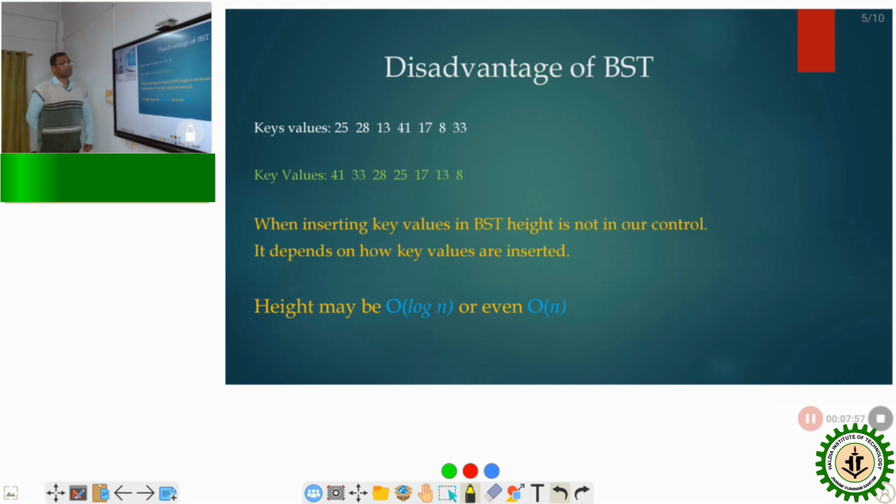Now what is the disadvantage of a binary search tree? The disadvantage is that we cannot control the height of the binary search tree. Let's see an example. Say these are the given key values: 25, 28, 13, 41, 17, 8 and 33. With these key values, if we create the binary search tree, how will it look?